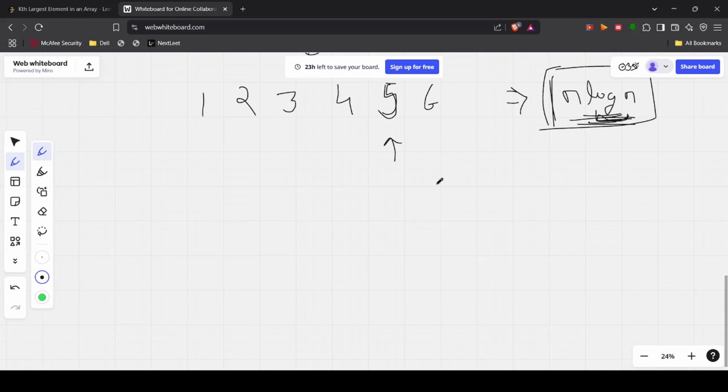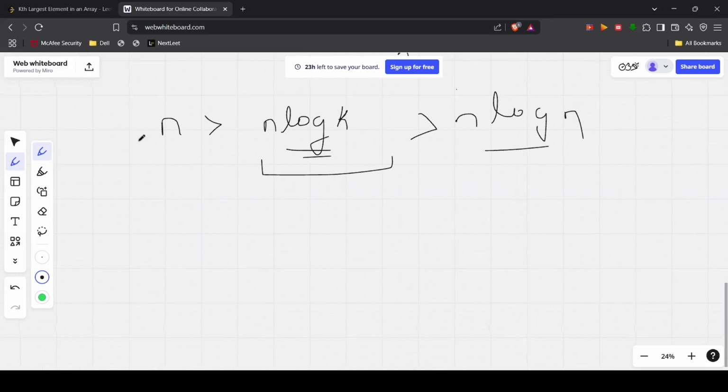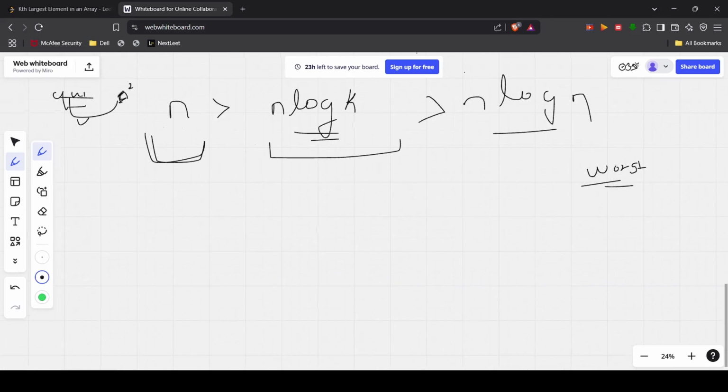So what's better than n log n? It's n, that's for sure. But there is one more time complexity in between, which is n log k. Now we can try to solve it in big O of n, but in that case we'll have to use some modification of quicksort, and the worst case will be n square, right? We will always look at the worst case time complexity here. So if you use that modification of quicksort, you'll still be using n square, so we won't be using that.